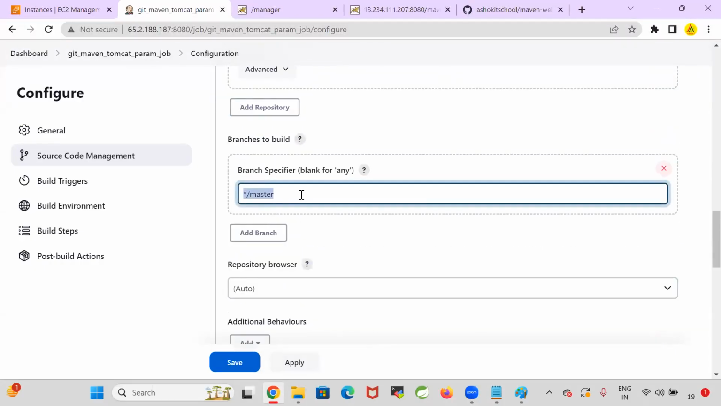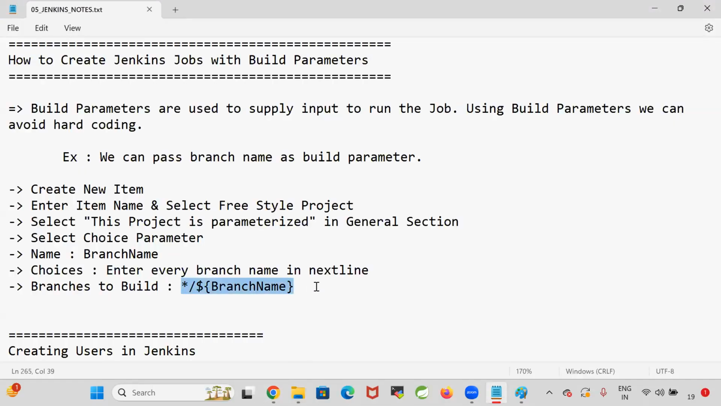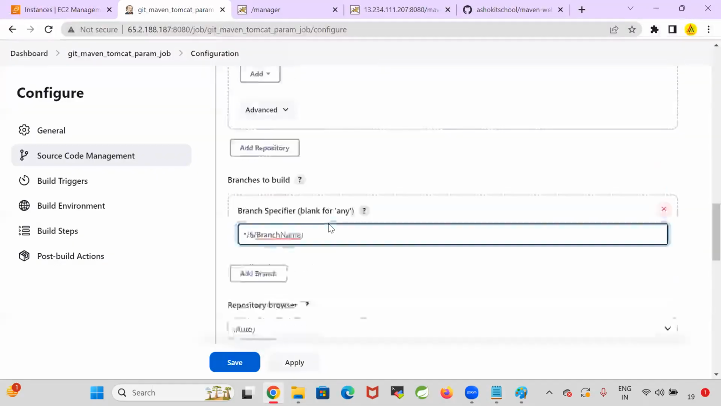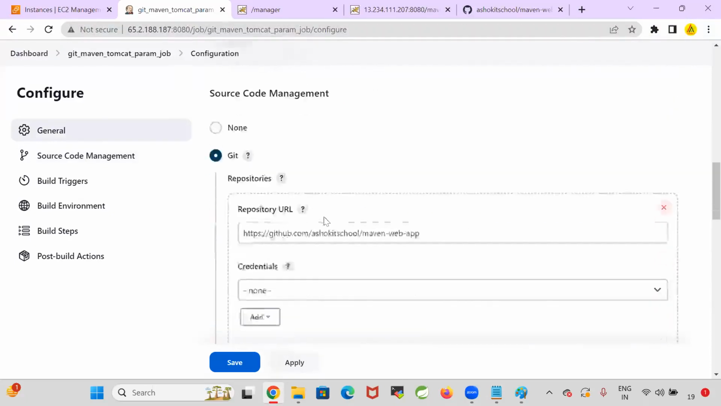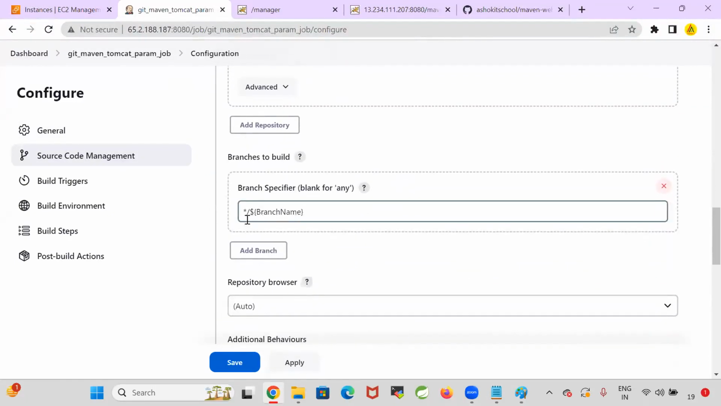Here we have hard-coded the branch in the branch specifier. Now I don't want to hard-code the branch. I want to take the branch from the branch name. So here I have given the build parameter, branch name. You take that branch name and configure it. That means whatever branch I select at runtime, the same branch will be used to deploy the code.